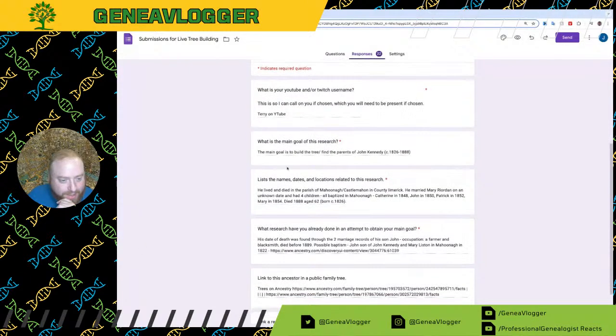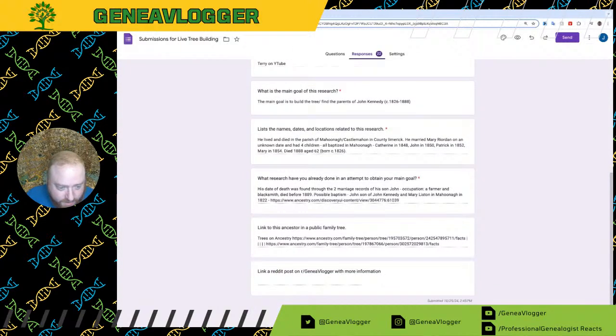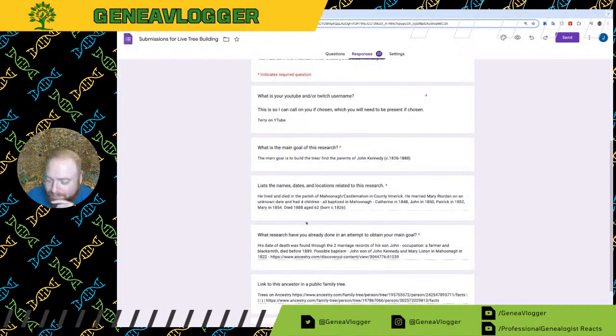And let's just take a quick look. Main goal is to build the tree, find the parents of John Kennedy, 1826 to 1888. He lived and died in the parish of Mahunach, Castlemahan in County Limerick. He married Mary Roridan on an unknown date and had 4 children, all baptized in this area. His date of death was found through 2 marriage records of his son John, occupation. Okay. So looks like this one will be a tough one, but we'll have to see.